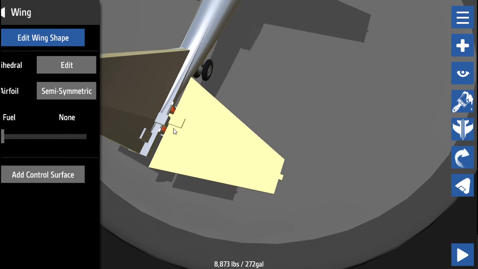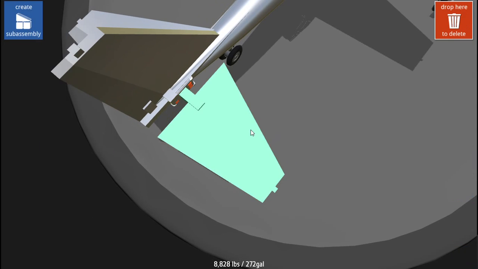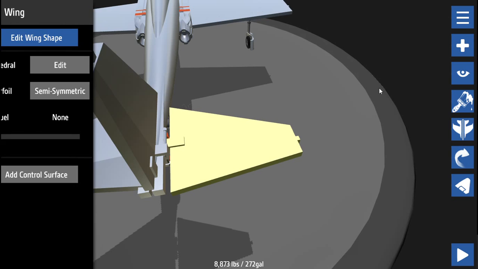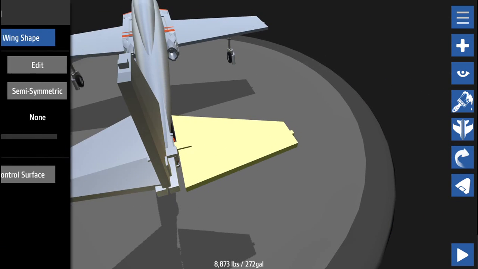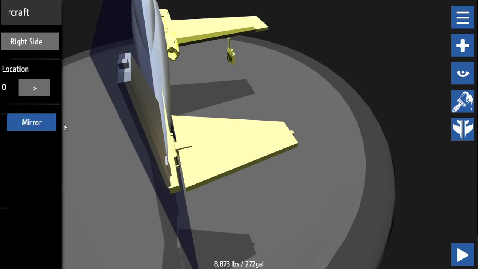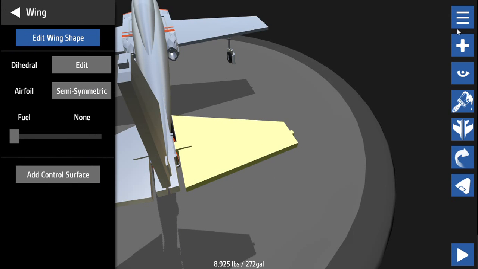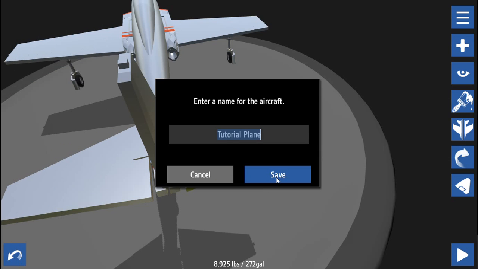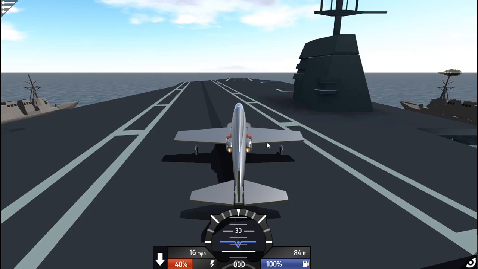I mean, I don't know if it actually works like that in SimplePlanes, but I like to do that to make sure, because if you build your stabilators weird in SimplePlanes, your plane will flip out and do all kinds of weird stuff. And then you don't want any control surfaces on it now either. And now we're gonna go ahead and see how this works.